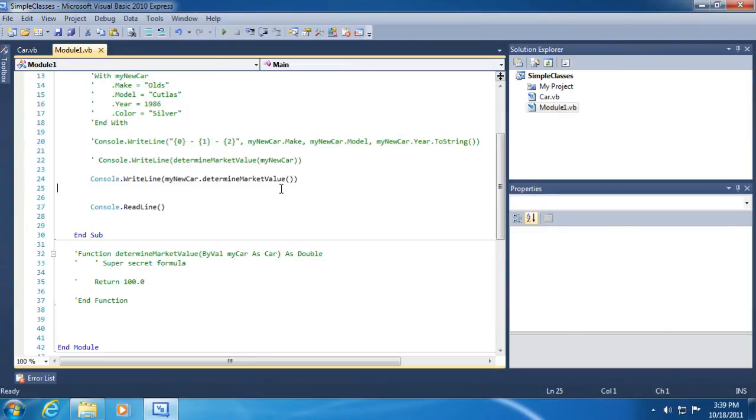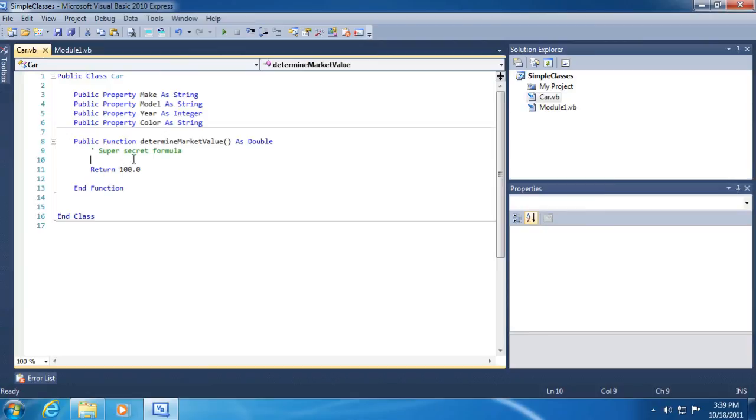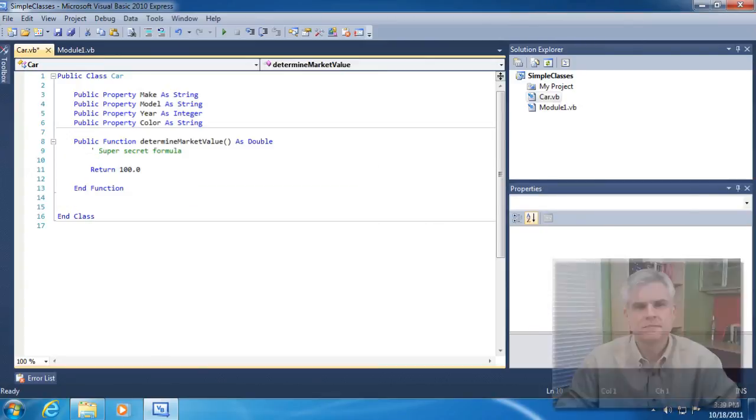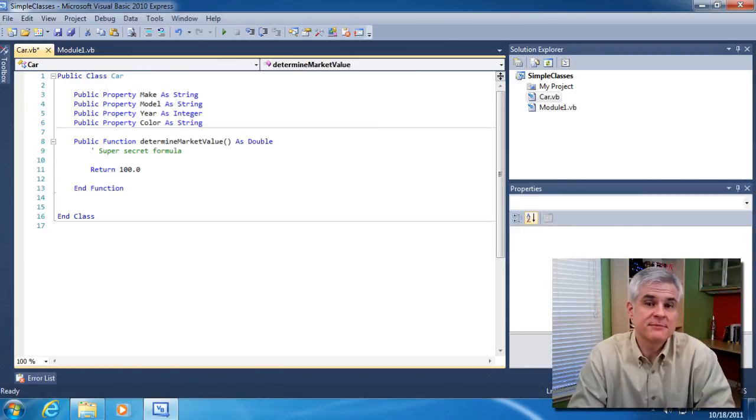But the key idea here is that we can call this method using the member accessor, and when we're inside of the body of a method, we can reference the other properties defined in the method, or even other members like other functions that are defined, other methods defined inside of the body by using the me keyword. Okay? So wrapping this up, this is a very simple example.